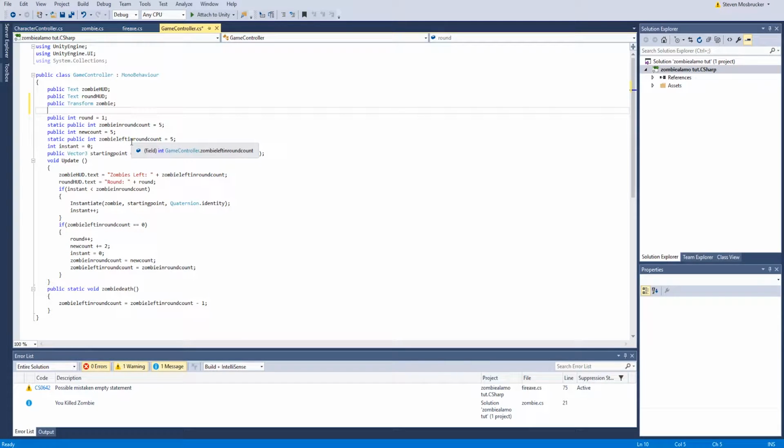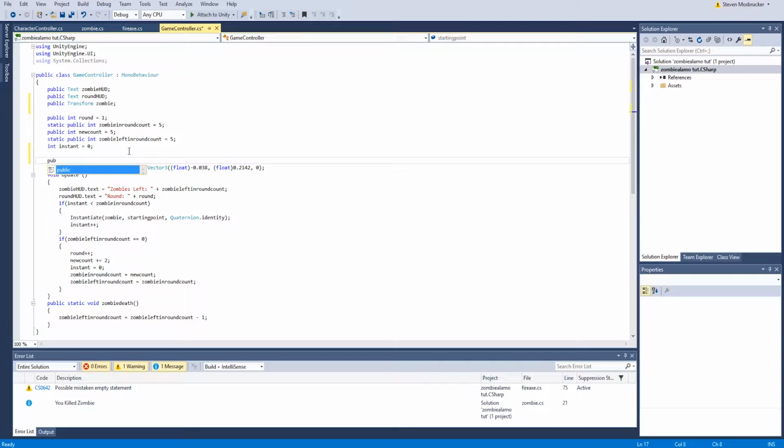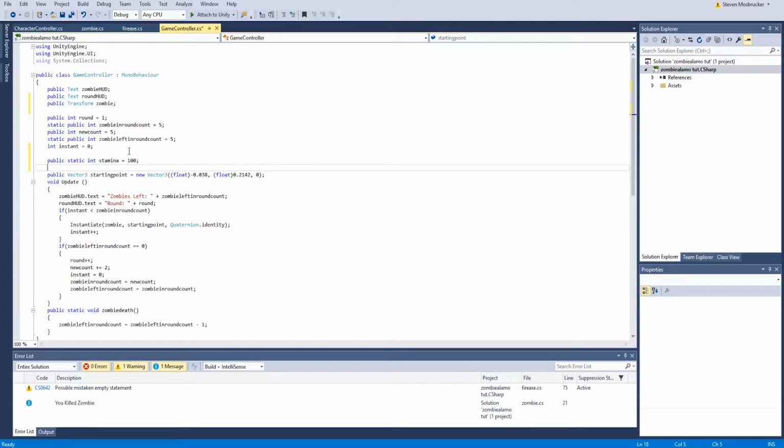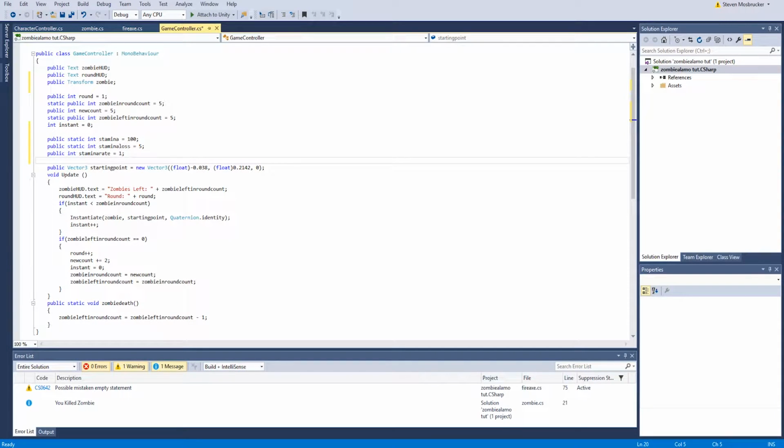Okay, so in order to do that, we're going to say public. So that's exactly what we're going to do. We're going to have our stamina, and we're going to push it into here. Public and stamina rate. And I just did the stamina rate today, so it's a relatively newer concept.